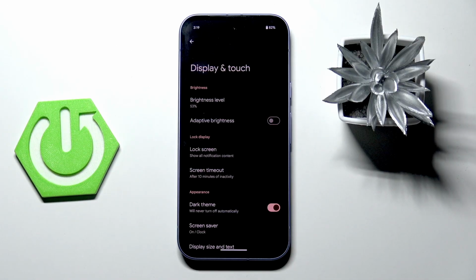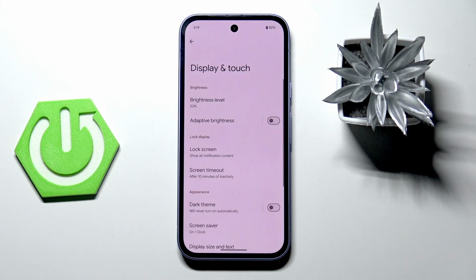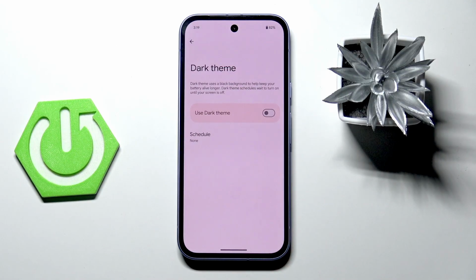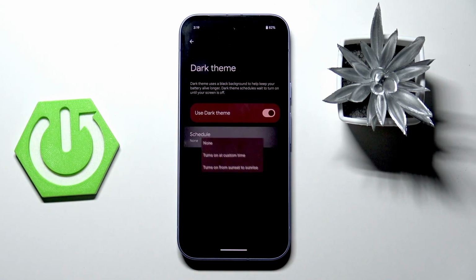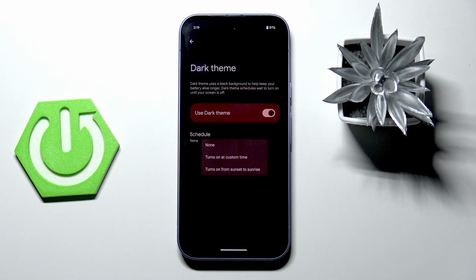So once it is active and you want to switch it off, just unmark this indicator, and whenever it is not turned on, just mark this switcher to activate dark theme. As you can see, you can also schedule your night mode. To do it, just mark schedule and choose either custom hours or from sunset to sunrise.